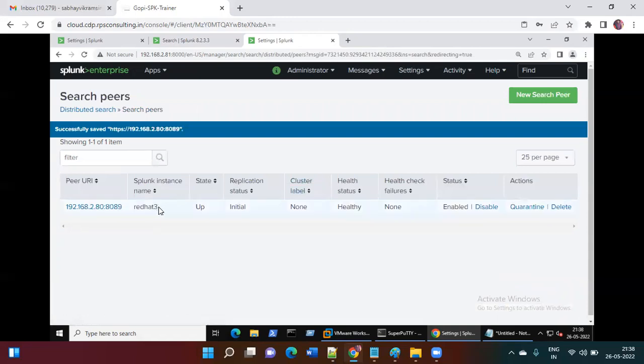Red Hat 3 is my indexer because Red Hat 1, Red Hat 2, Red Hat 3, Red Hat 4. So 3 is my indexer. Red Hat 1 is UF. Red Hat 2 is HF. Red Hat 3 is the indexer and Red Hat 4 is the search head. So it is up now.